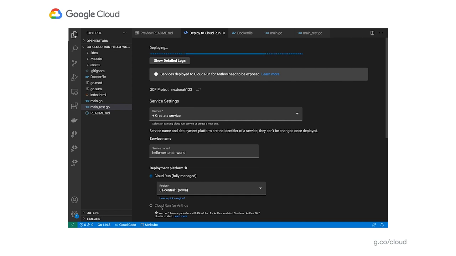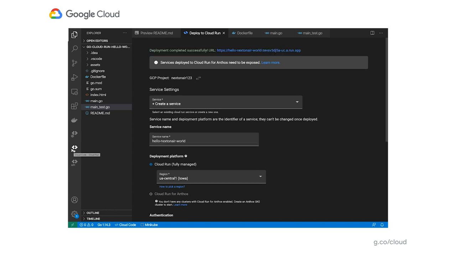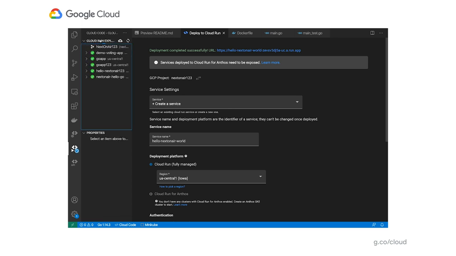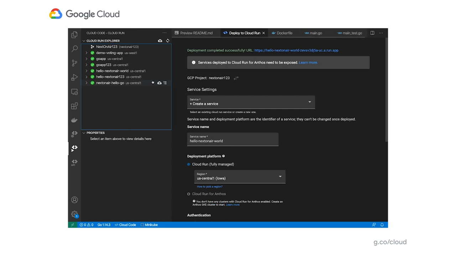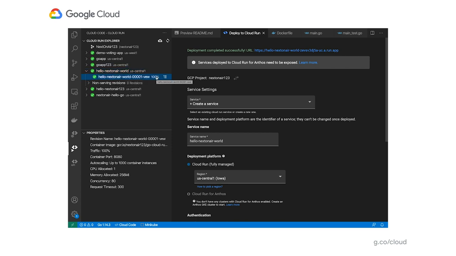As my application builds and deploys, I should be able to see, after it succeeds, that my new service should show up among my projects. Cloud Code provides a Cloud Run panel that has a Cloud Run Explorer, which, as we see, shows the list of services in my project. Hello Nexonair World, my newly created service, just showed up. We can see in the properties panel that it has the service name Hello Nexonair World. It has a URL where it's deployed, US Central region as expected, and it has one serving revision which has 100% of the traffic allocated to it.